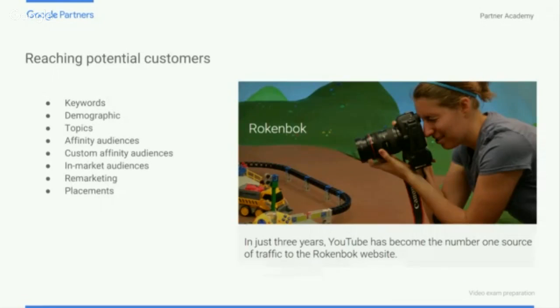So when we talk about reaching potential customers, we have a lot of ways to target on the YouTube platform. We have, of course, keyword targeting. So YouTube is, in its own way, a search engine, so you can target based on keywords that people are searching. You can also target based on demographic, things like age and gender, topics, affinity audiences, custom affinity audiences, which you can create, in-market audiences, which is basically when someone is in market for something. So if I've been making a lot of Google searches and YouTube searches for a particular type of car, then I may be in market for an automobile, and that would put me in an in-market audience.